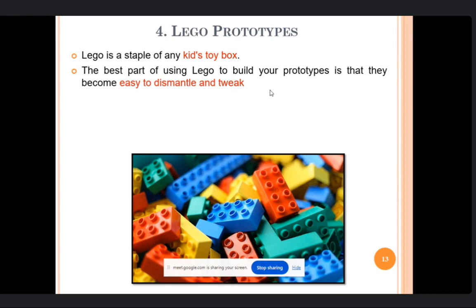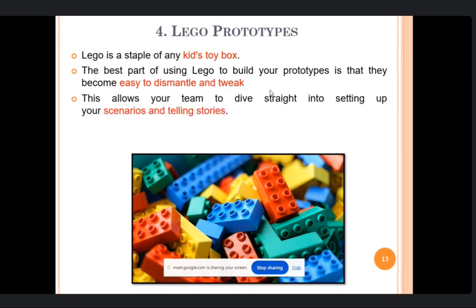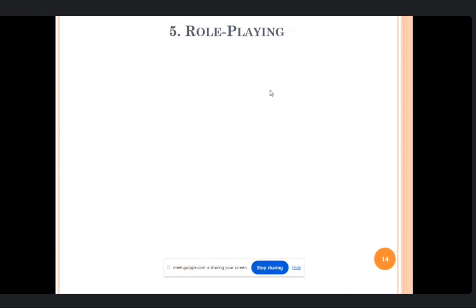So that's why, in fact, we may say Lego has taken its toys' ability to stimulate creativity and ideation very seriously. So that allows your team to dive straight into setting up your scenarios and telling the stories and like that.